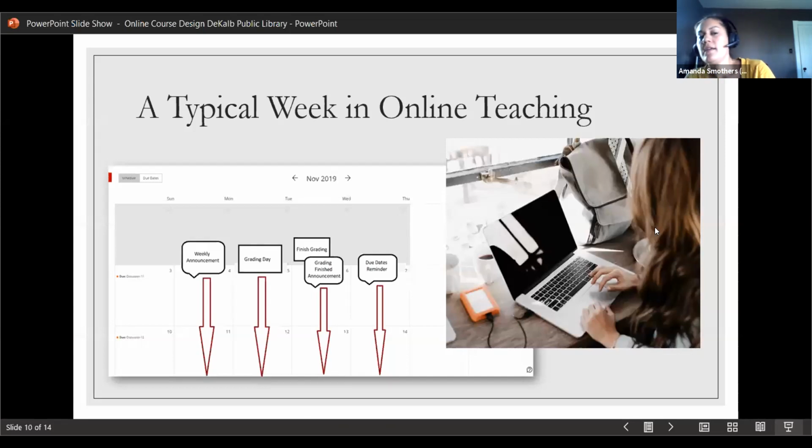So a typical week in online teaching, I don't know that there's one typical week in online teaching, but I think that you should make a typical week for yourself by creating a predictable schedule. When we're teaching fully online, and I found this when I first started, it can be easy for time to get away from you, and it's more difficult to create that sense of routine for yourself. You have to be very intentional about it, and that's the same for students too.